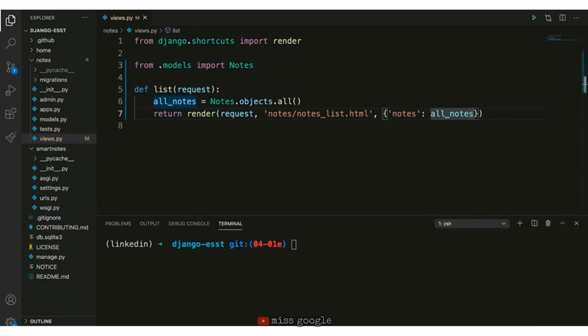This is not much different from what we did in the other view, except for one thing. We are querying for all nodes and sending them to the template. This way, when the template is rendered, all the information coming directly from the database will be available.